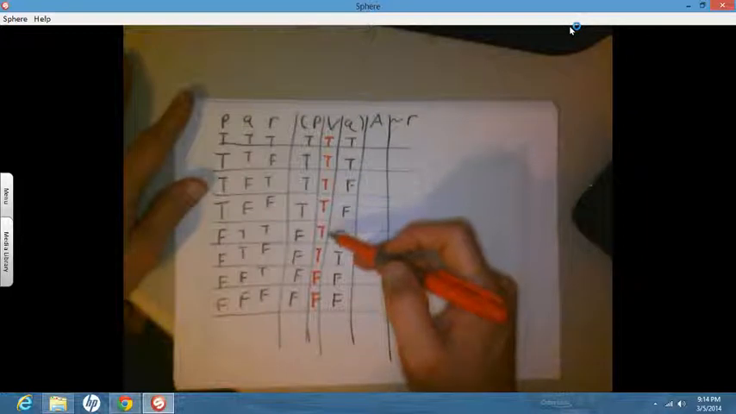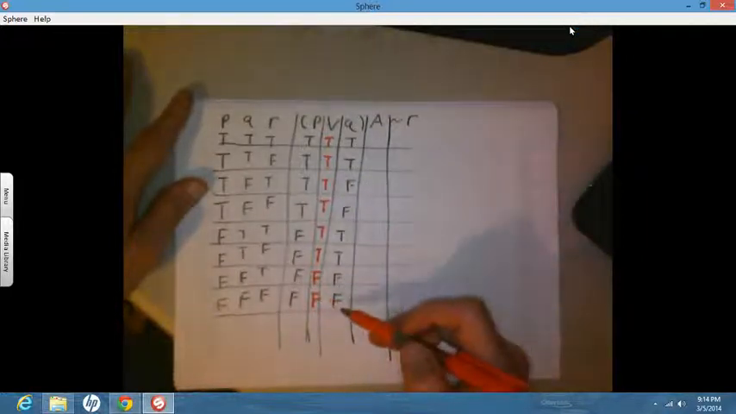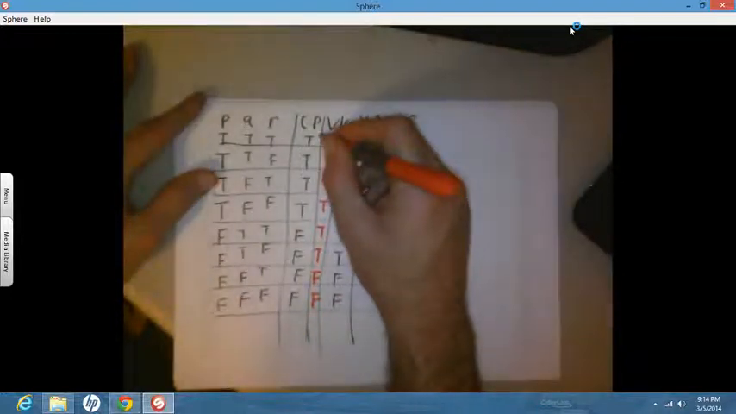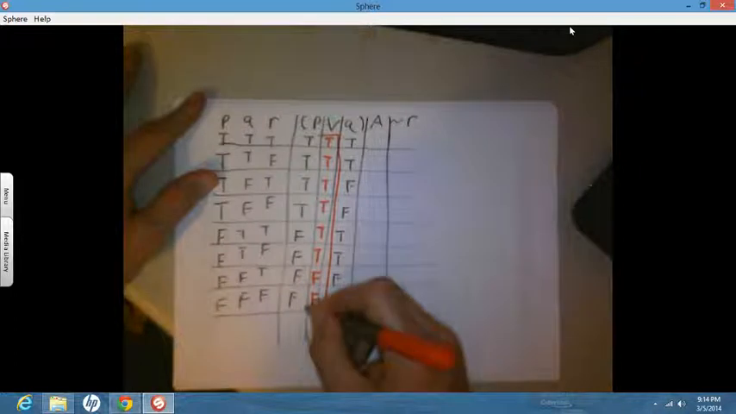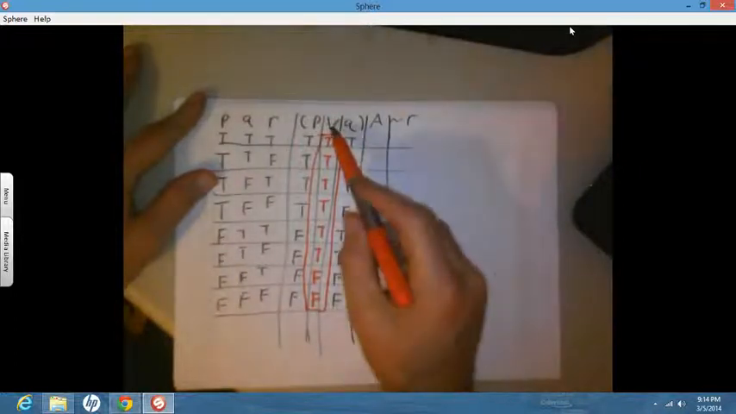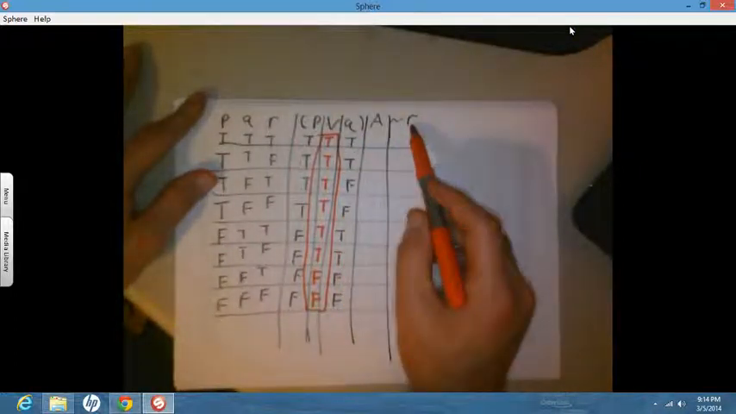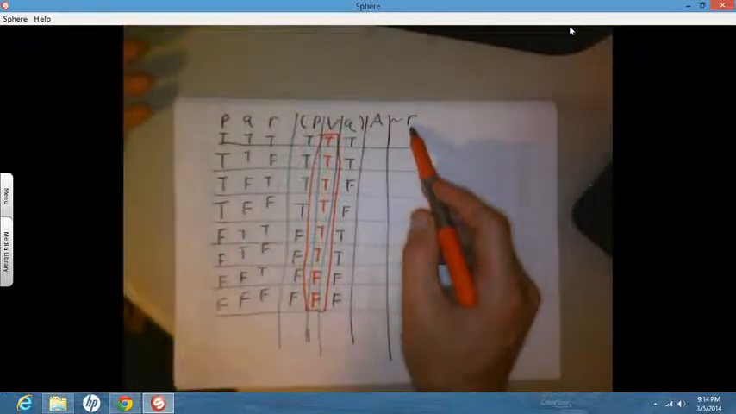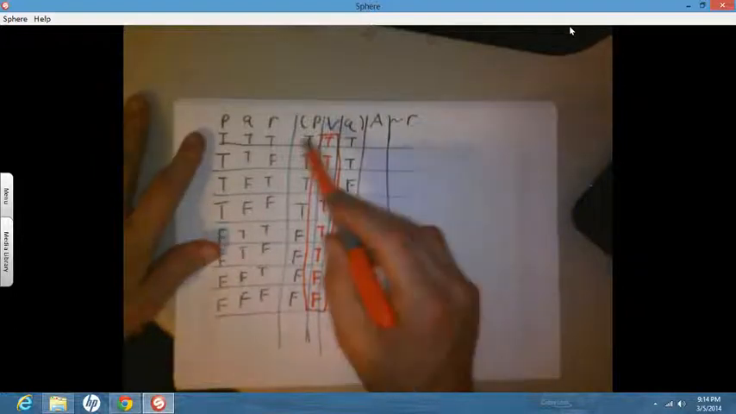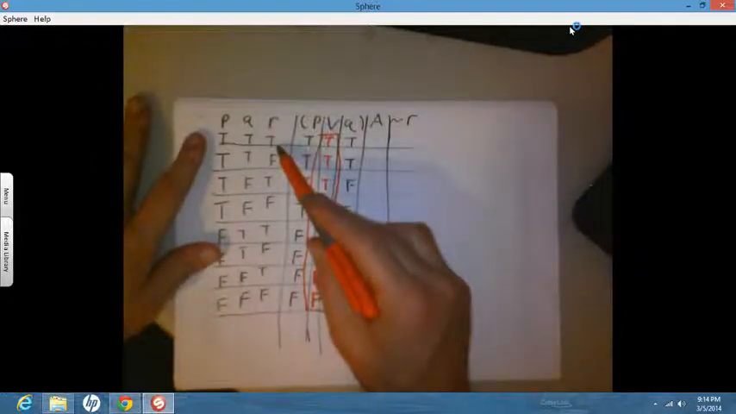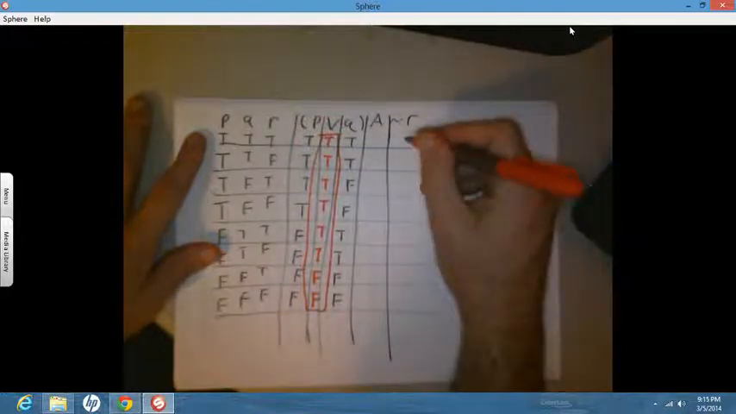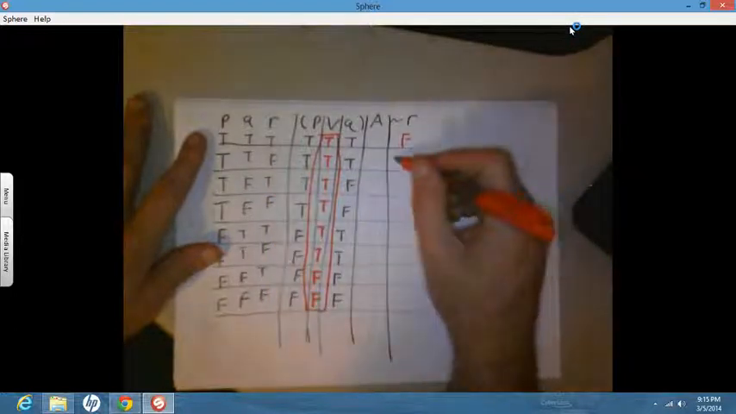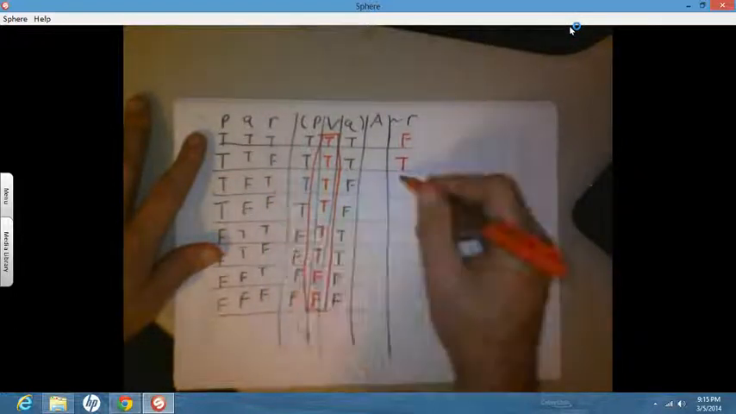Okay? Now, we're going to do the parentheses and not R. Well, what is not R? Well, R is true, so not R is false. R is false, so not R is true. Just flip the signs. R is true, so not R is false. R is false, so not R is true.